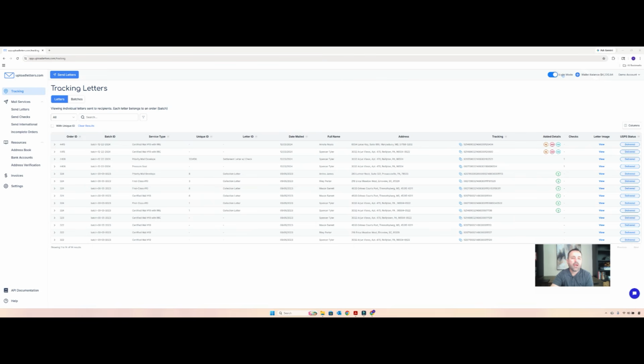Today we're going to talk about how to set up a checking account within the UploadLetters platform for sending checks. And then secondly, we're going to show you how to send both checks by themselves using the platform and also letters and checks. So let's go ahead and get started.